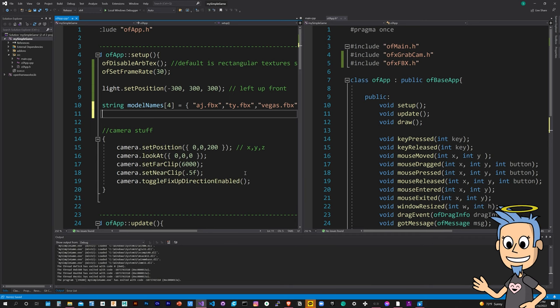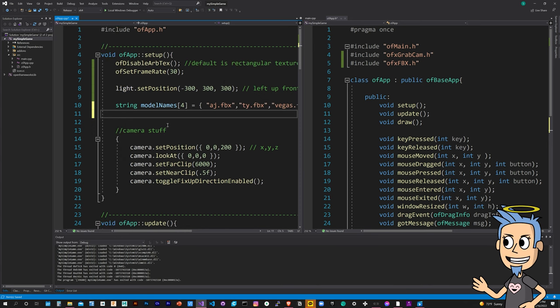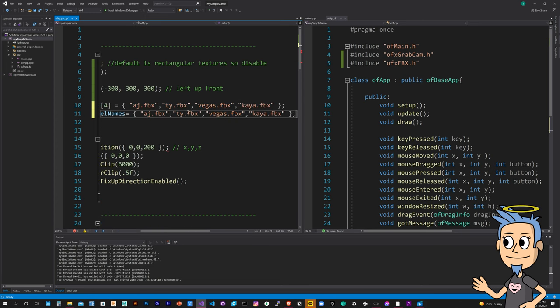Actually, this is one way of doing it, and if you want to include more FBX files in the future, or somehow dynamically add more files when the application is running, you can always make this dynamic. And so we're going to make a vector container of string type and call this model names. Like that.